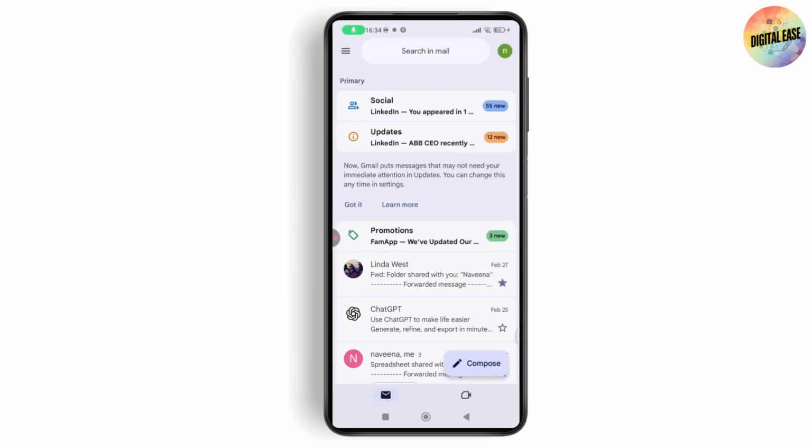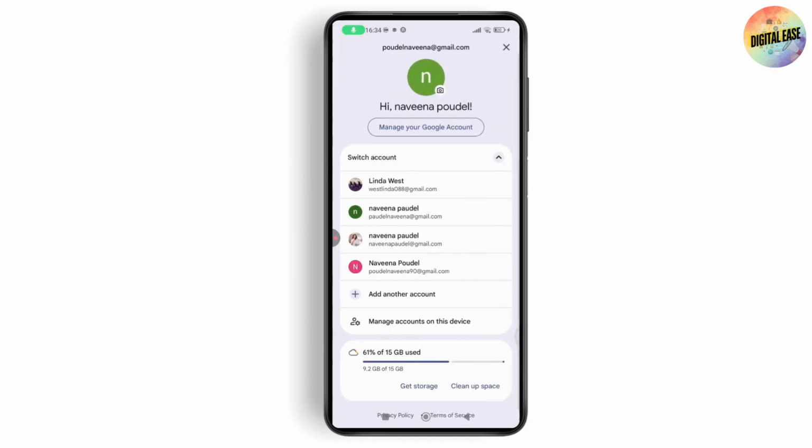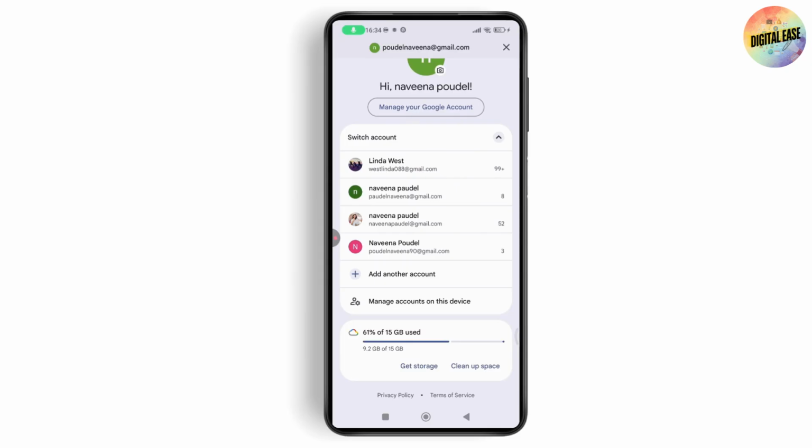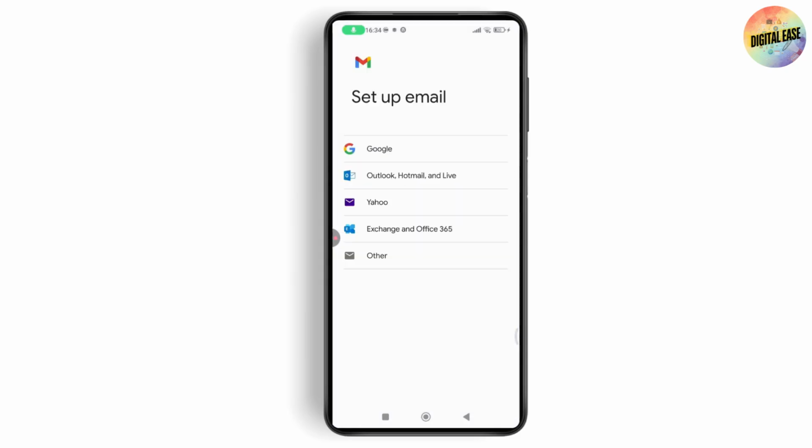After opening your application, you need to go with your profile, which will be in the top, and then just simply go with add another account. And here you will have all of these options, right? So you can go ahead and choose Google, or you can even go with other options as well. It depends on whatever email setting you have on your phone.